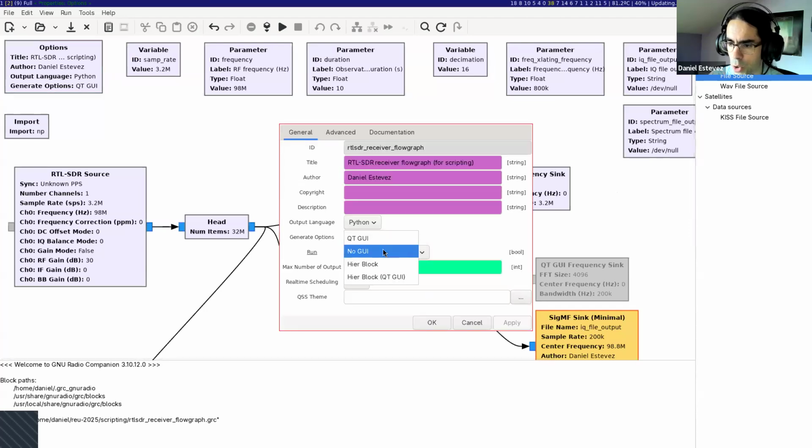But there is also no GUI, which means this is a command line application. It will not have a window. It's intended to be called either on the command line or from some other code. And there are the options prompt for exit or run to completion. Run to completion is more common. It means run until the flow graph is done, as I was describing.